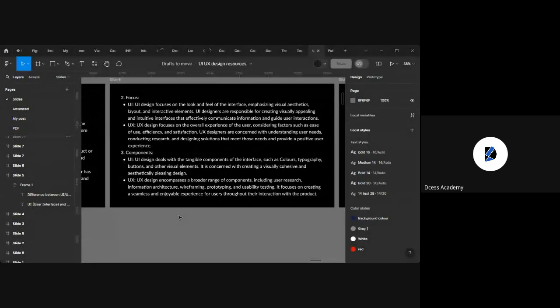Okay. So UX focuses on factors like ease of use, efficiency, and satisfaction. That's the end point of user experience. So as a UX designer, that is what you should be focusing on: understanding your user needs, conducting research, and designing solutions that meet these needs to provide a positive user experience. Because you want your user to feel at ease. You want them to come back to use a particular product.